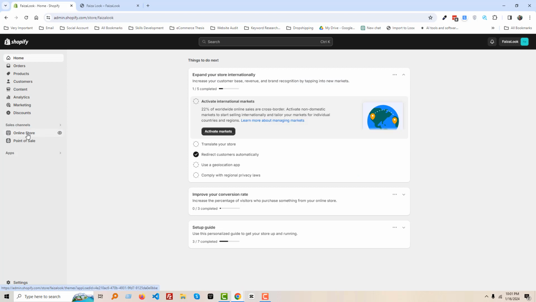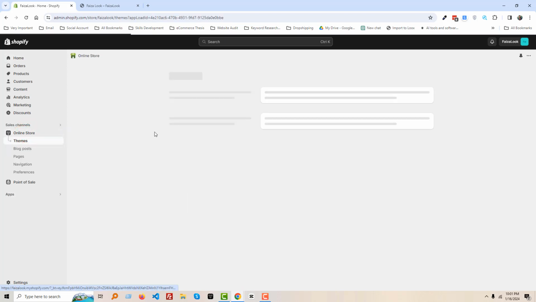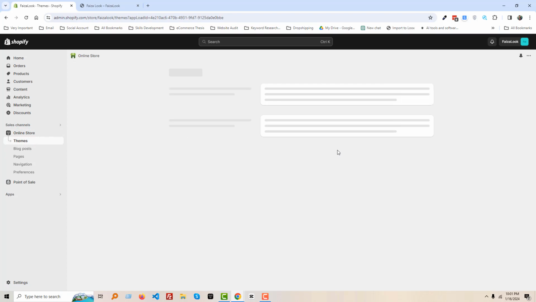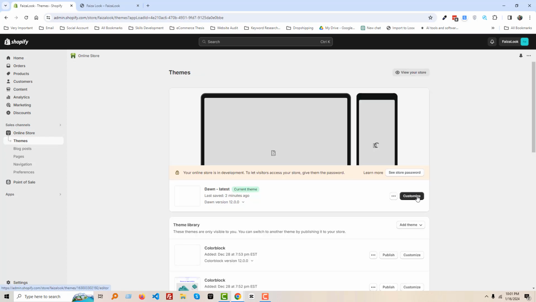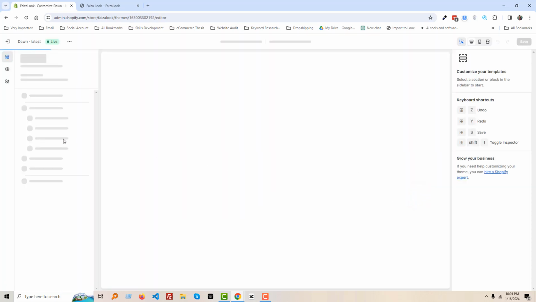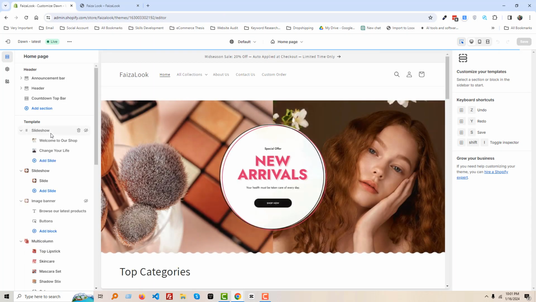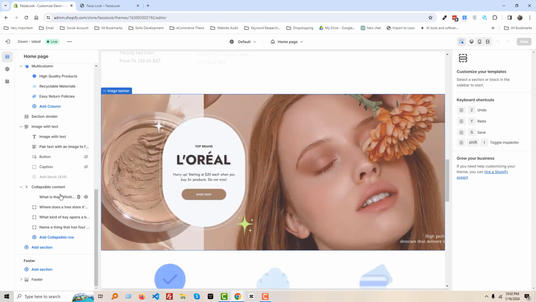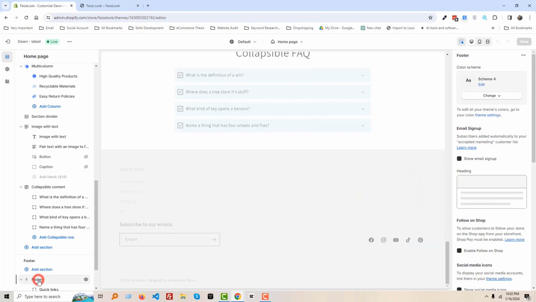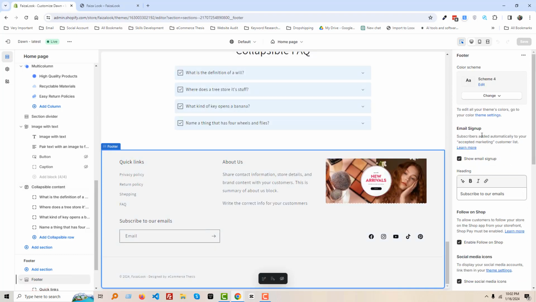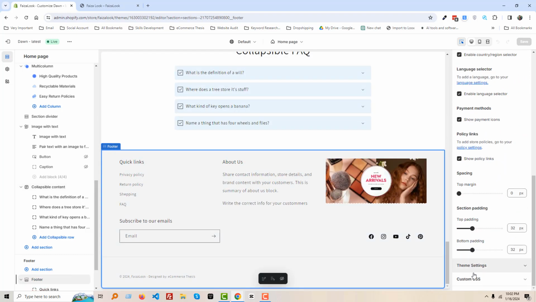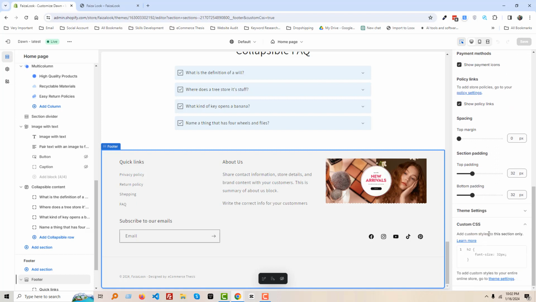Then click Online Store. Click on the Customize button. Then scroll down and click on Footer. And you can see that there is an option named Custom CSS. We'll add a simple code in here.